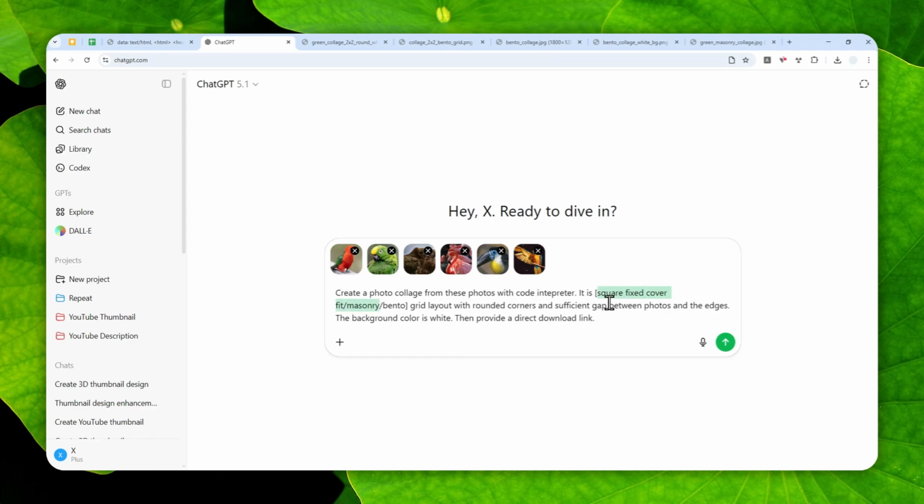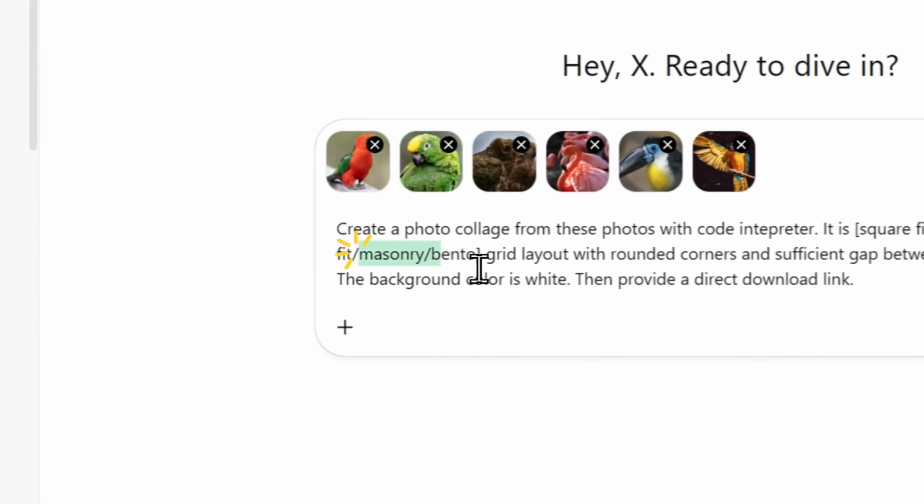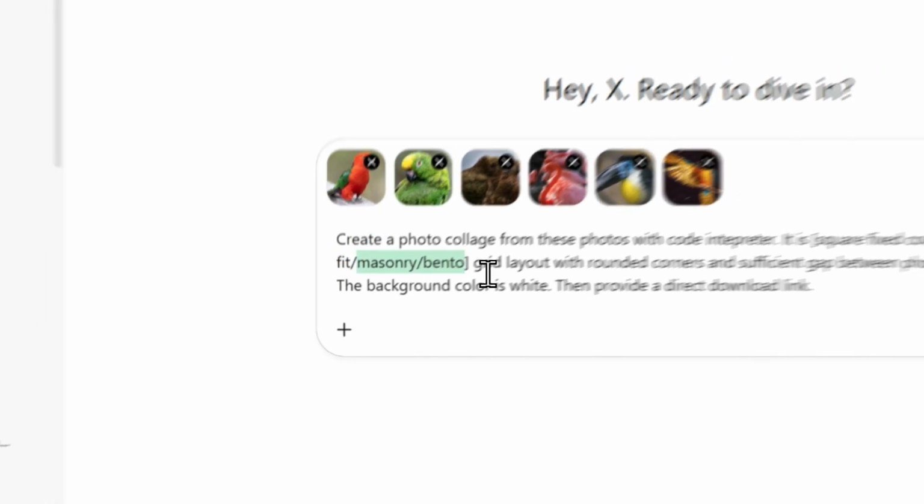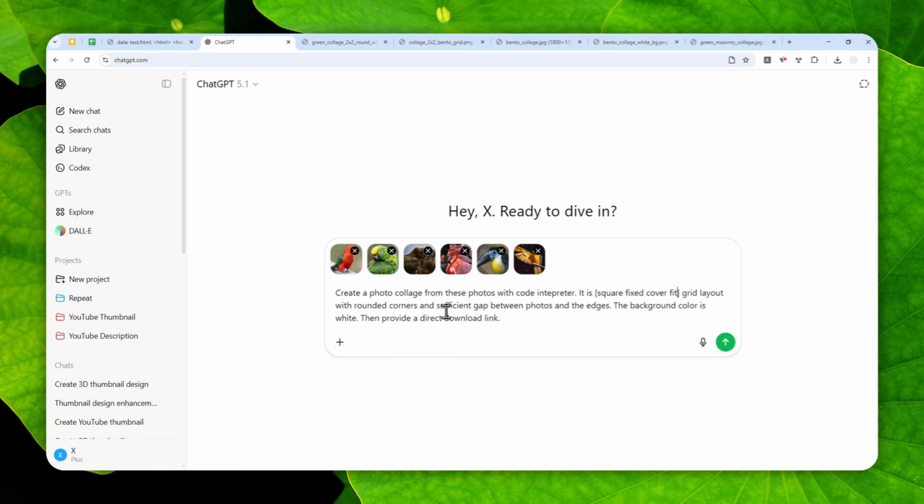That's if you use the bento grid, by the way. If you use masonry or just simple square fit, then you can still include the layout number. But here again, I just want to use a simple fit, cover, fit. I'm going to remove masonry and bento, but I will do another demonstration later with the bento grid.